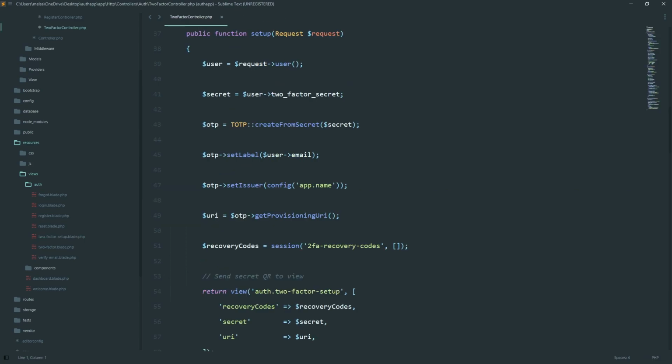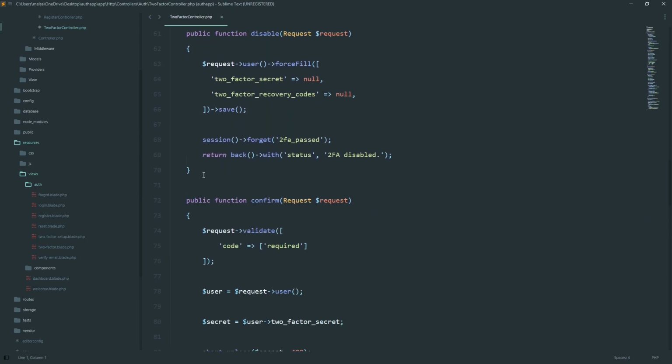Now let's go back to our main hero. The disable method here is very simple. It just clears out two-factor secret and two-factor recovery codes. So it's like taking batteries out of a lock.